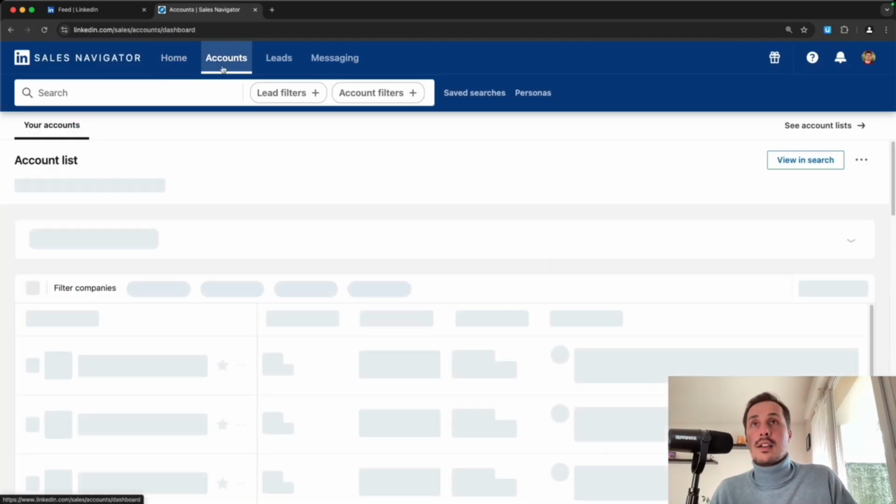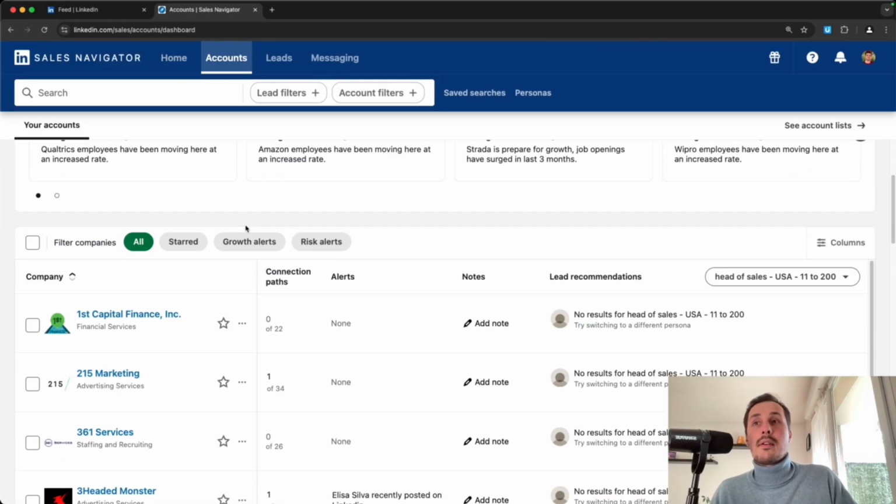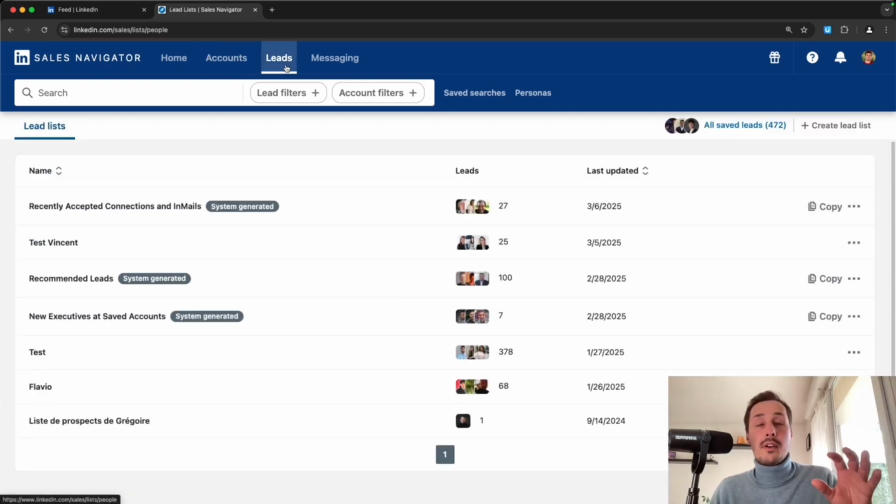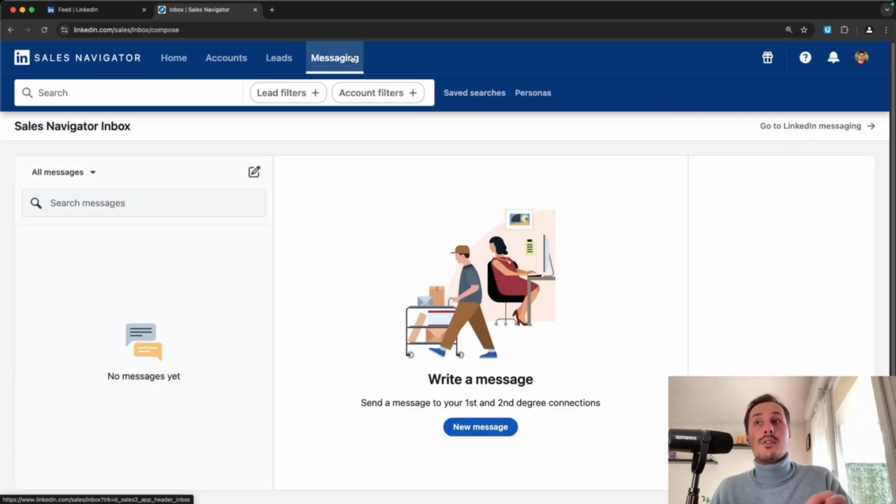Here you can click on Accounts. Here we have all the companies that we want to target. We have leads, where you will find the people you want to reach out to. And here you have the messaging. Just to let you know, the Sales Navigator inbox is different from the LinkedIn inbox.